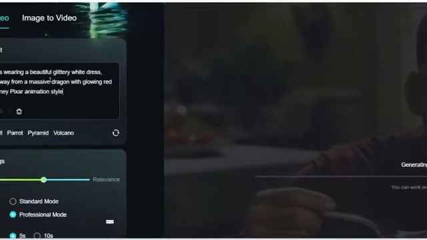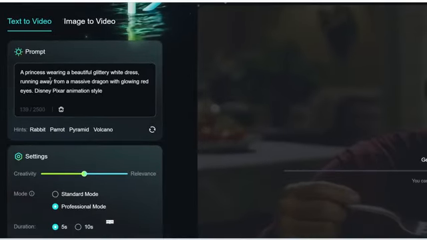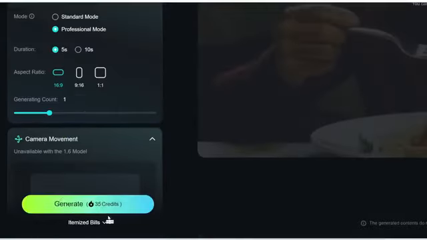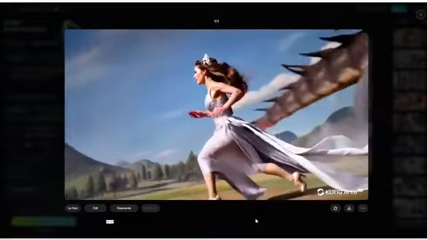Alright, next up is a very tricky prompt that I haven't seen any other video generator get correct. So the prompt is a princess wearing a beautiful glittery white dress, running away from a massive dragon with glowing red eyes. Disney Pixar animation style. Again, I'm going to keep all the settings the same and click generate. And here's what I got.